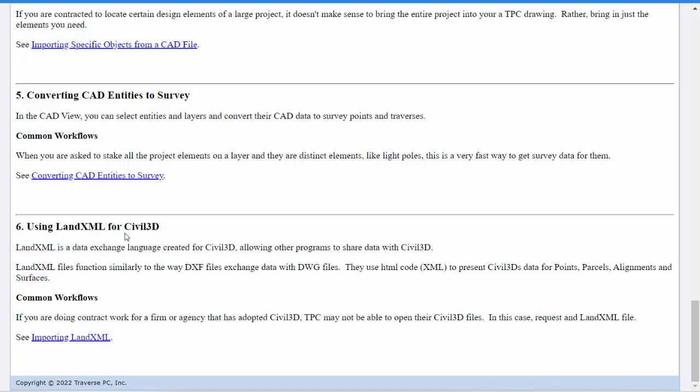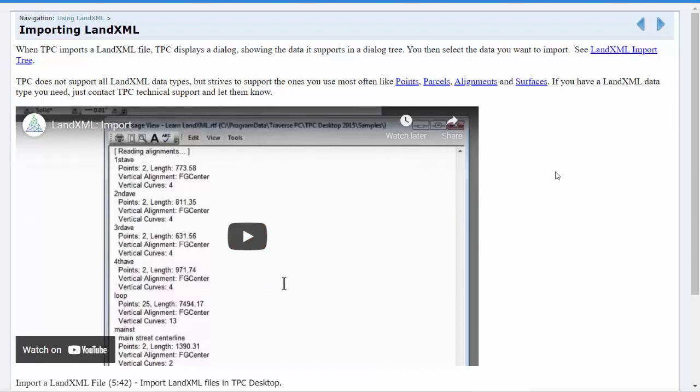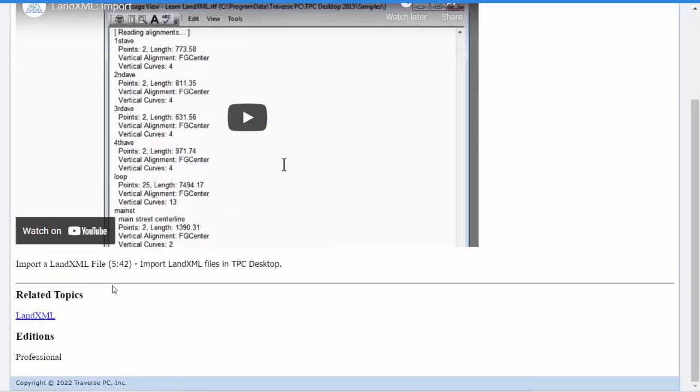Well, it is still a flat file, it's just not the same format as DXF. But I want to just drop into this real quick, because if you're working on a project that uses Civil 3D, this may be how you want to share data back and forth. Let's take a look at importing a LandXML project and give you a little feel for how this works. Again, it's a pretty short video, but I think it'll kind of open the door here and give you an idea of what we're talking about.